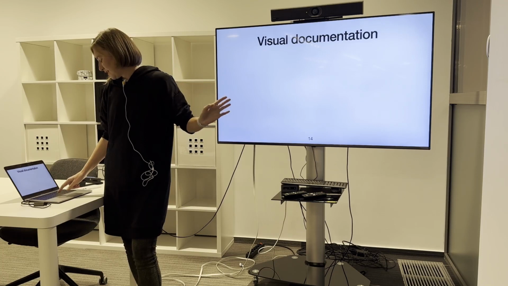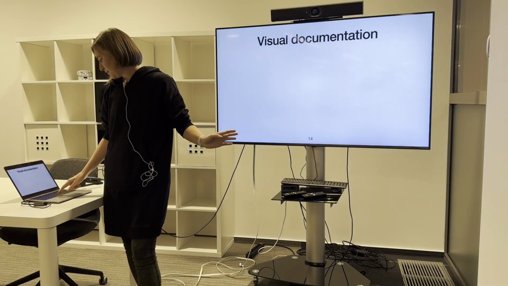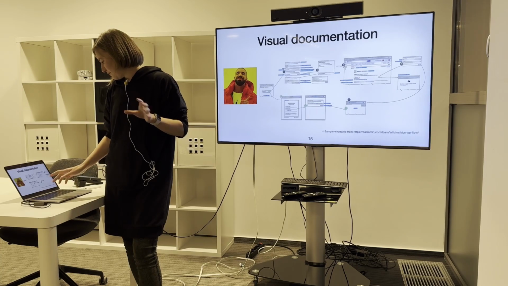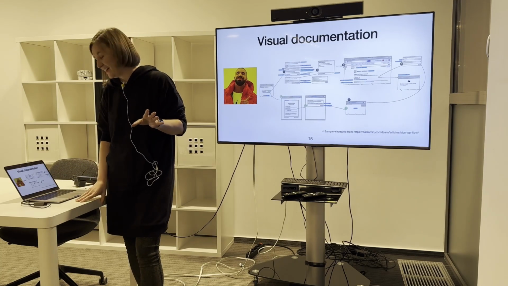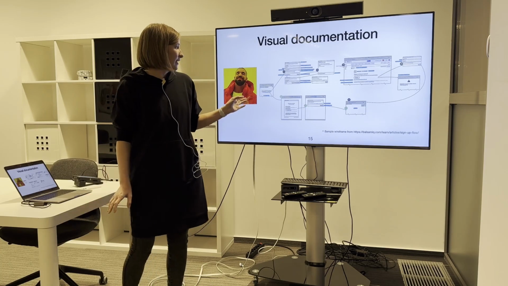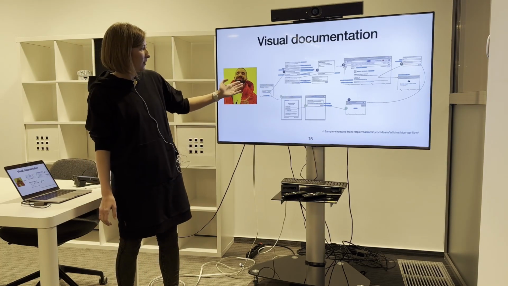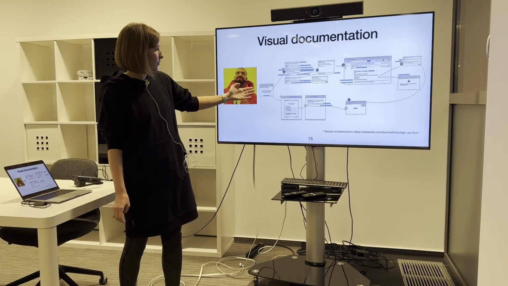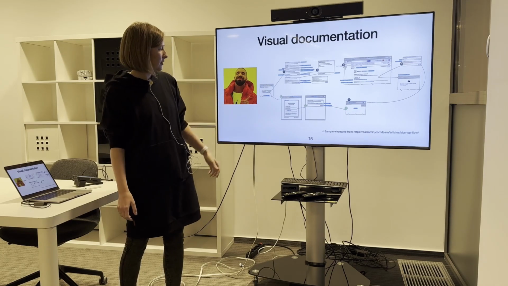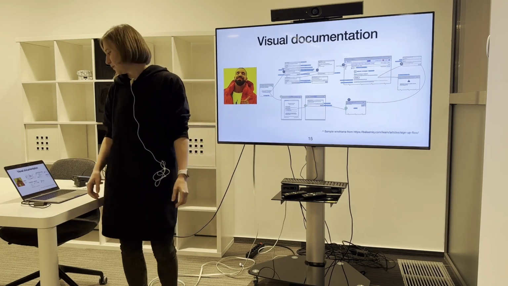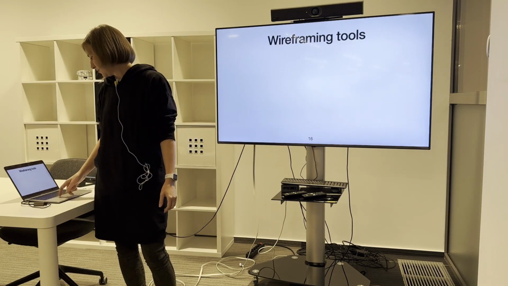I have a couple of images to prove to you that text is boring. You don't need to read this, and a wireframe is fun. Okay? So you can probably get more information from this because you already know how many screens there are, that you have two parallel flows, and you have a couple of actions here. I just wanted to show some pictures in this talk.